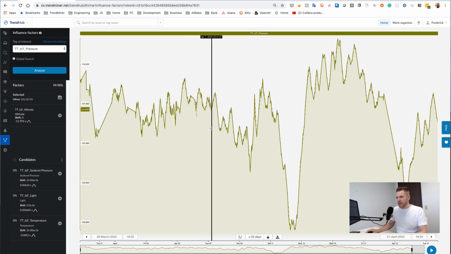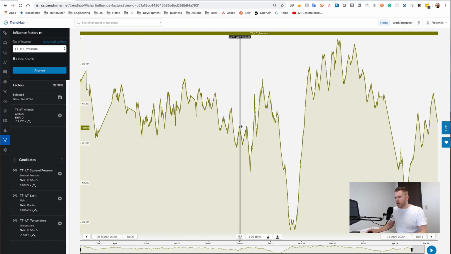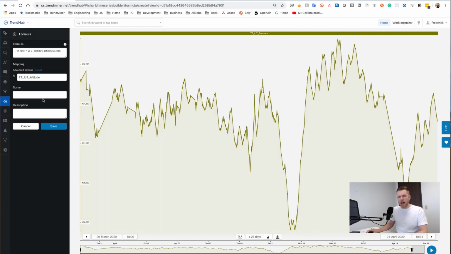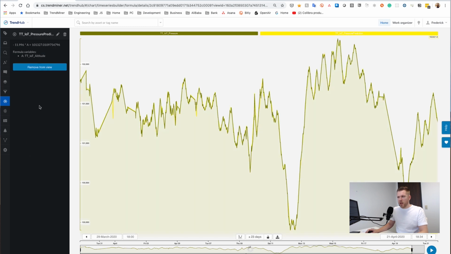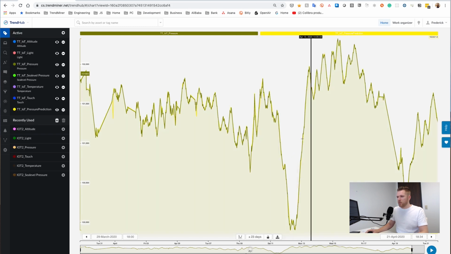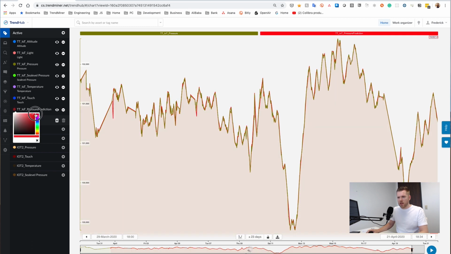You've also noticed when I added this candidate that a dotted line appeared on top of my original green tag. It's very hard to see, so what I can do is actually save the output of this model now. So I'm going to save this as Tutorial Thursday IoT pressure prediction. TrendMiner automatically sets the formula and all the inputs correctly for myself, so I don't have to take those steps manually. And when I hit save, this tag will now also be populated on my screen. And let me change the color here from yellow to red so you can very clearly see it.